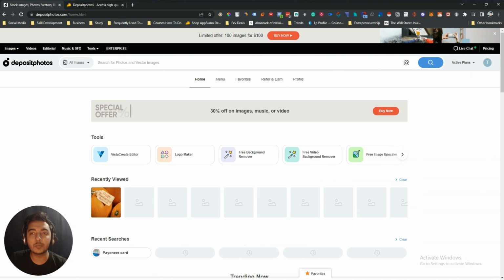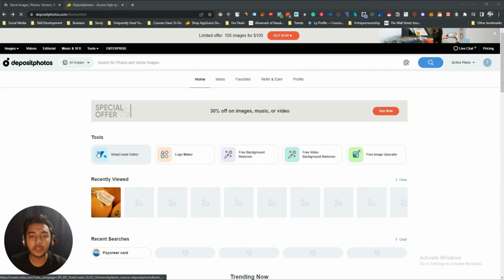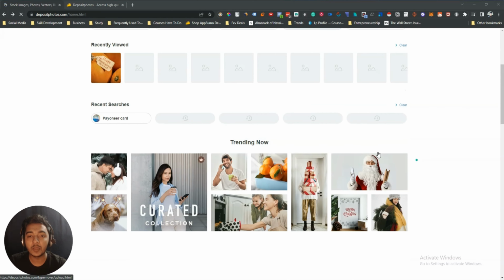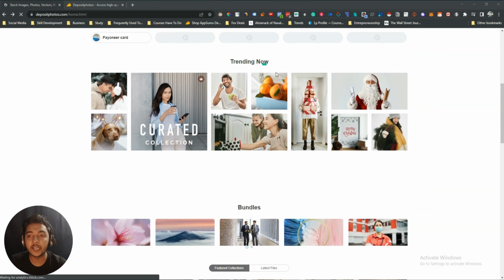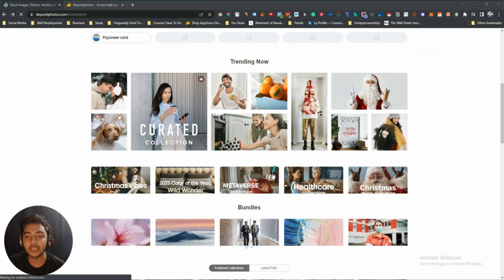See, this is the dashboard of Deposit Photos. Here you will get some tools: Vista Create Editor, Logo Maker, free background remover is available, free video background remover is available, and free image upscaler is available. And see, here you will see your recent searches, and here are the trending now. These images are trending now.